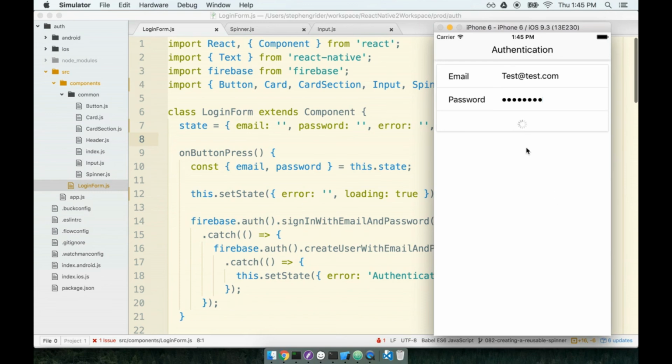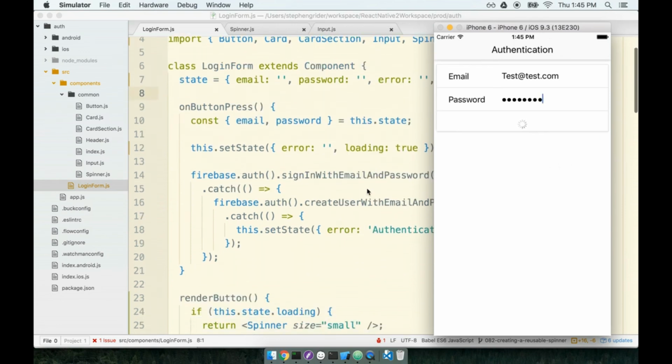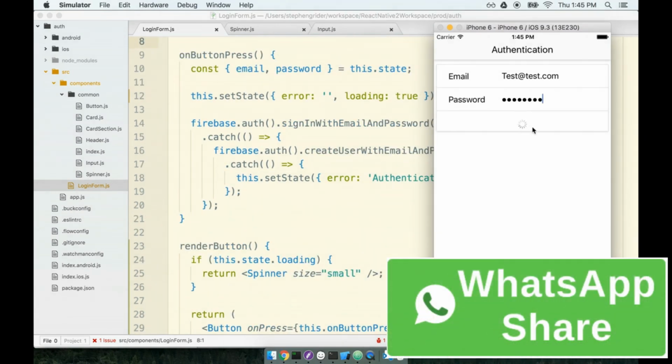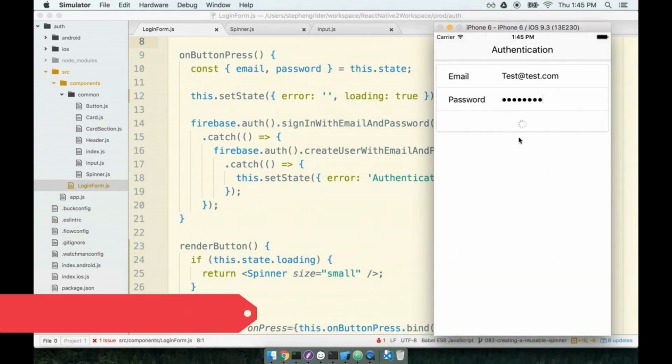So this is great. Now, the only thing that we're doing now is we are not handling the case in which the request actually succeeds or fails, right? At some point in time, the spinner has to go away. So we need to make sure that at some point we hide the spinner from the screen. So let's take care of that in the next section.